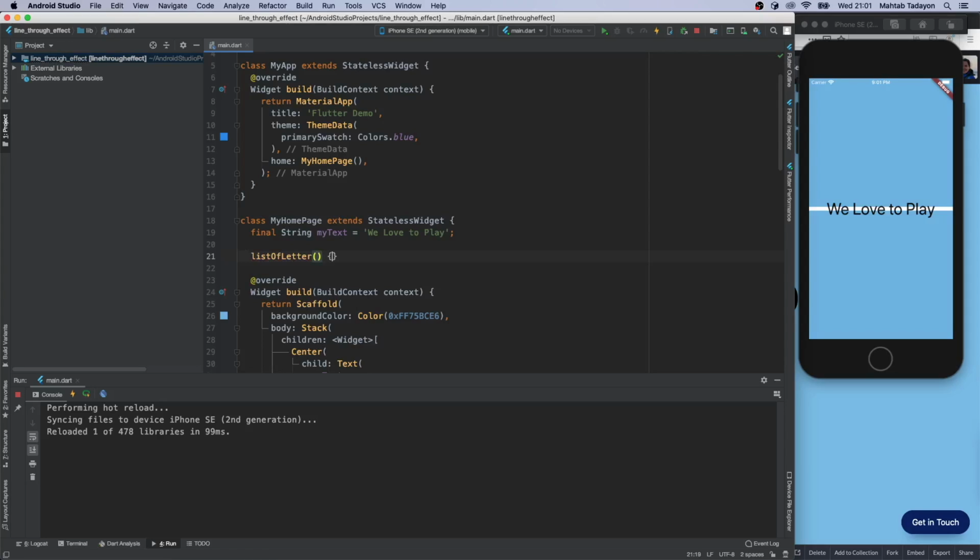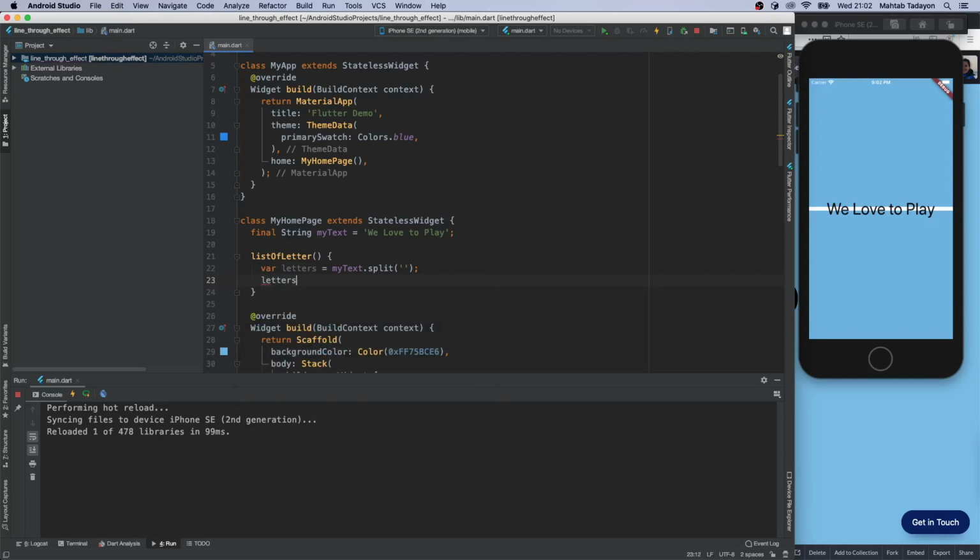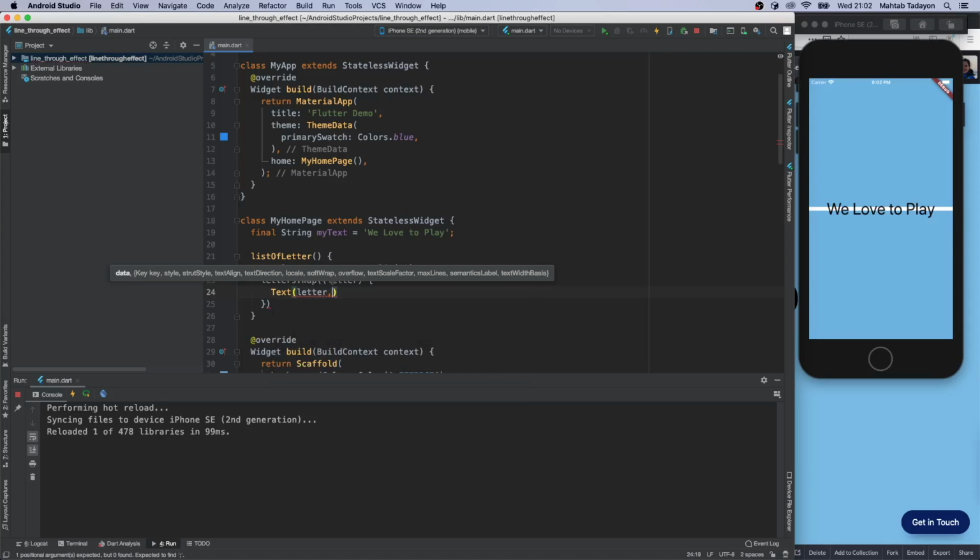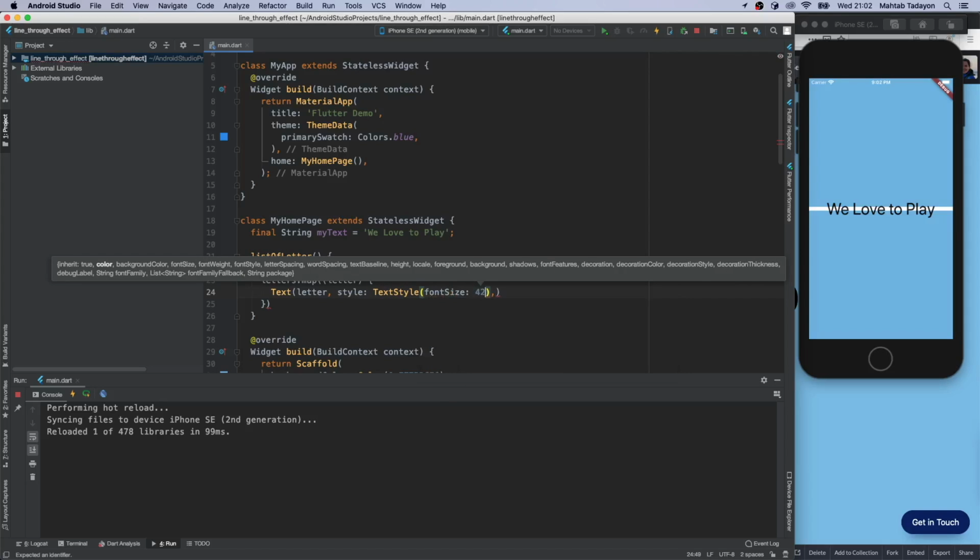I will call it listOfLetter. In this method, we want to return a list of letters. So at first, I'm going to split our text, myText.split, with a single quote, and I put the result in a variable which I call letters. After that, I map the letters and go through each letter, getting a text widget out of each letter. So it's going to be the letter, and the style of our text should be defined here. The font size is going to be 42.